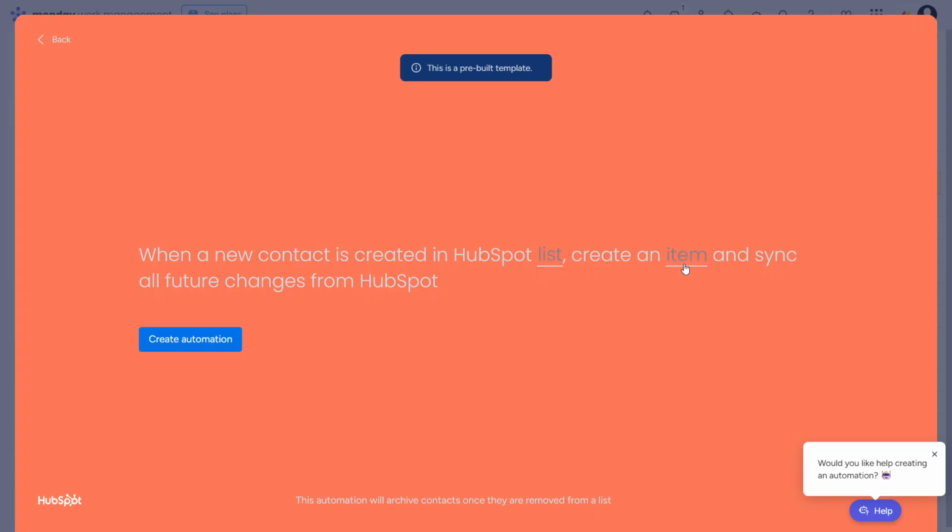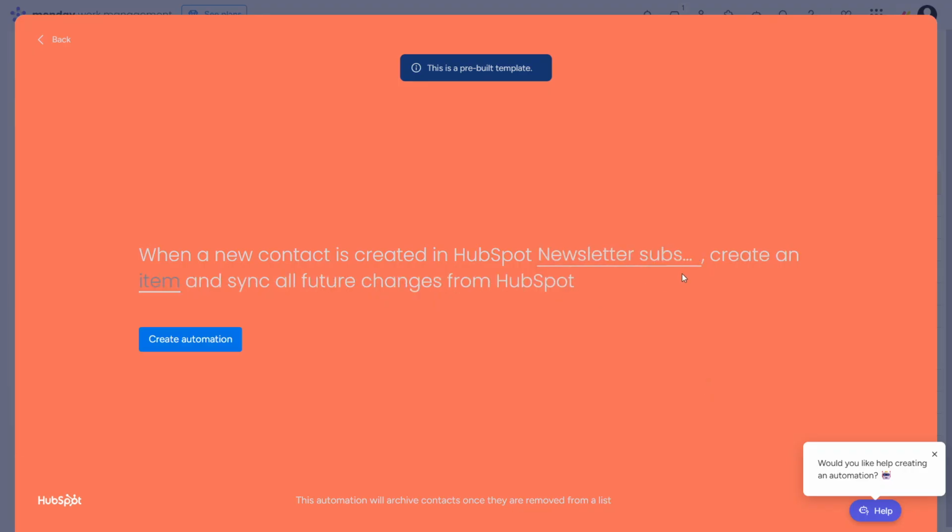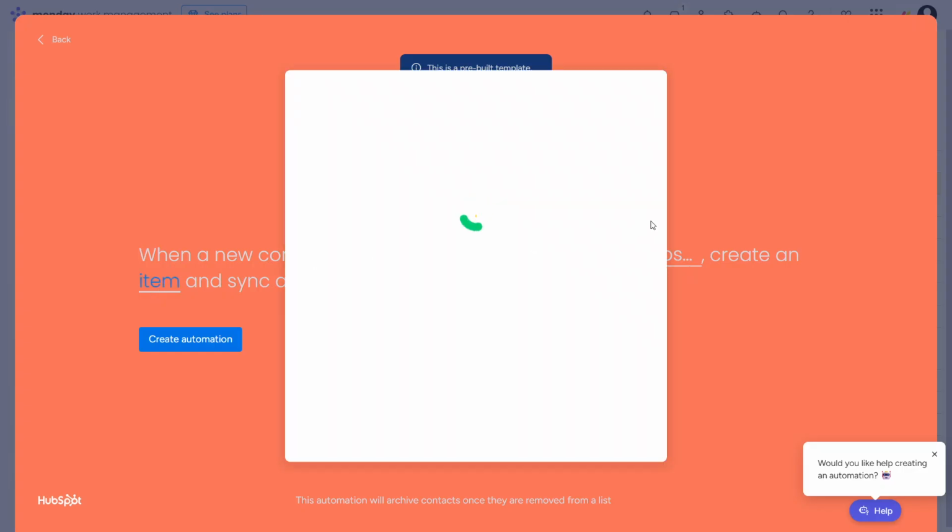Click on list and a drop-down will appear showing your available HubSpot lists. Select the specific list you want Monday.com to watch for new contacts. Then click Item. A new window will open where you can map how each column in your Monday board should pull in data from HubSpot fields.